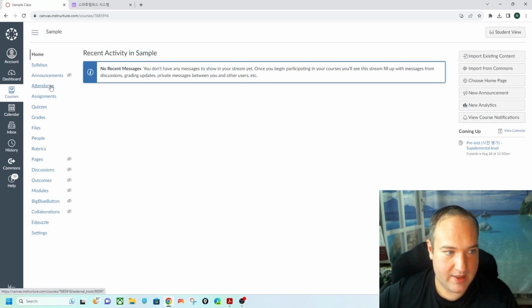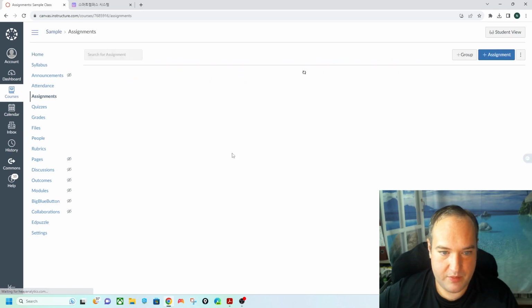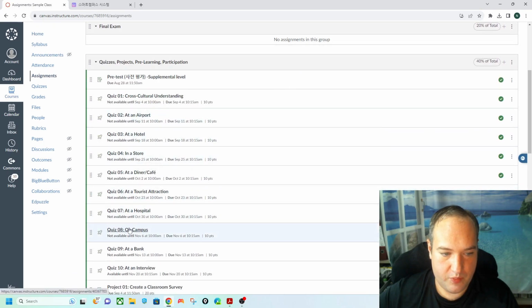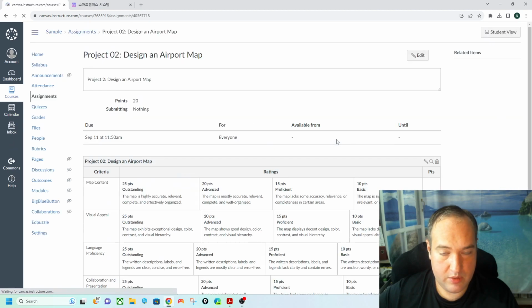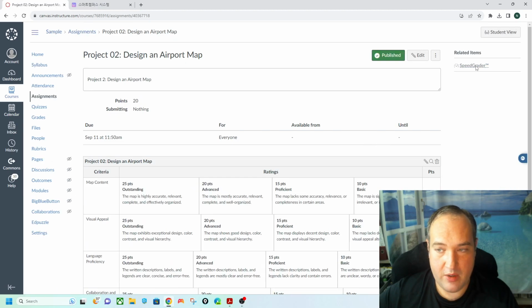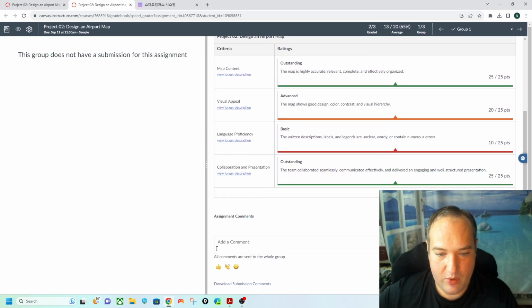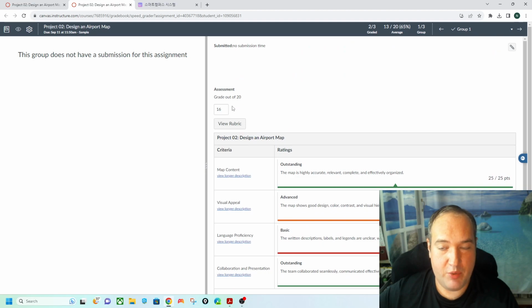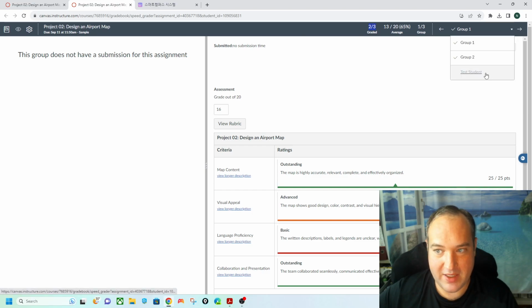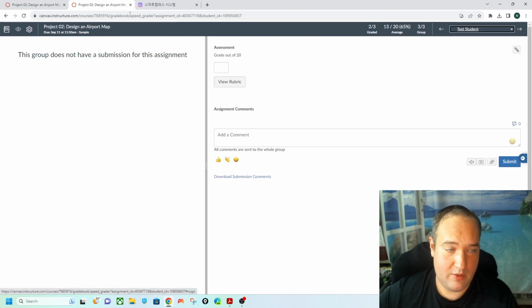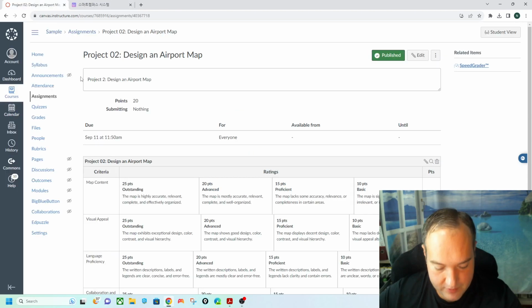You just go to the class, you go to assignments, you go to project 2, go to the speed grader, and what you have to do is put their rubric scores in. You might want to send them a comment for their group, and you put this number in. As long as it says that all your groups are graded, you should be fine. If you do have a group called like test student or absent, you don't need to grade them. It should be okay. Okay, so that's projects and how projects are connected to the rubrics.